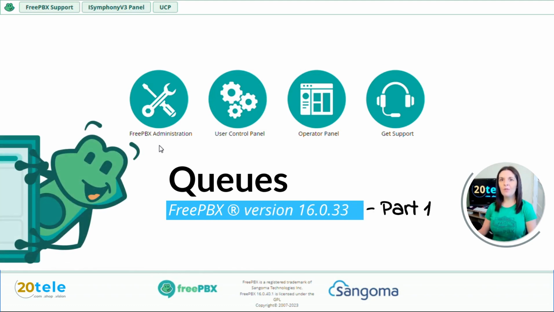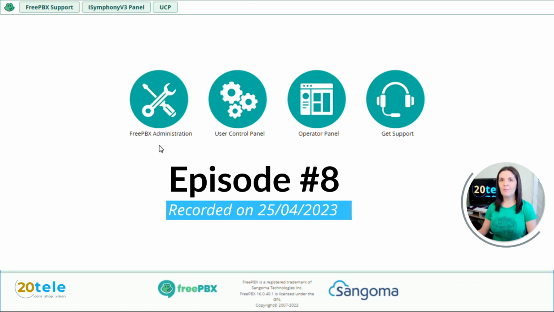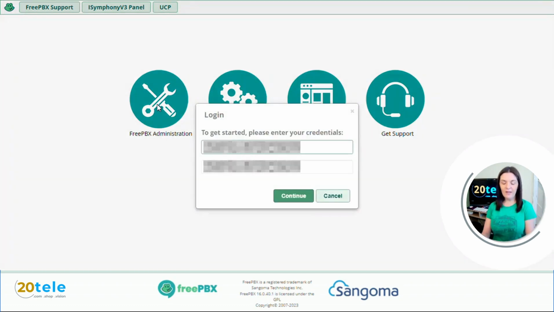I'm using the official FreePBX distro with the most up-to-date system and stable modules as of the 25th of April 2023. This is part 1 showing the basic setup of a queue. So the first thing we need to do is log in by clicking on the FreePBX administration icon and filling in the administrator username and password.